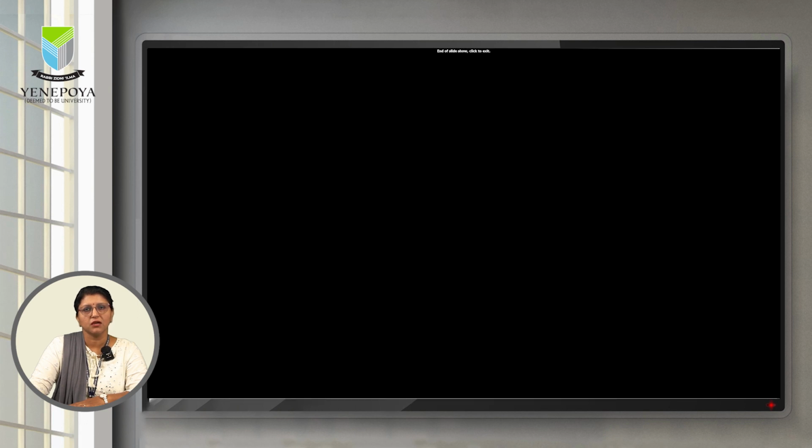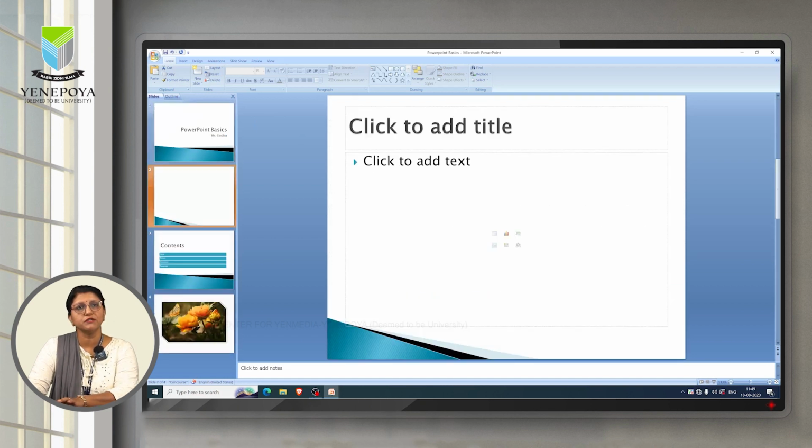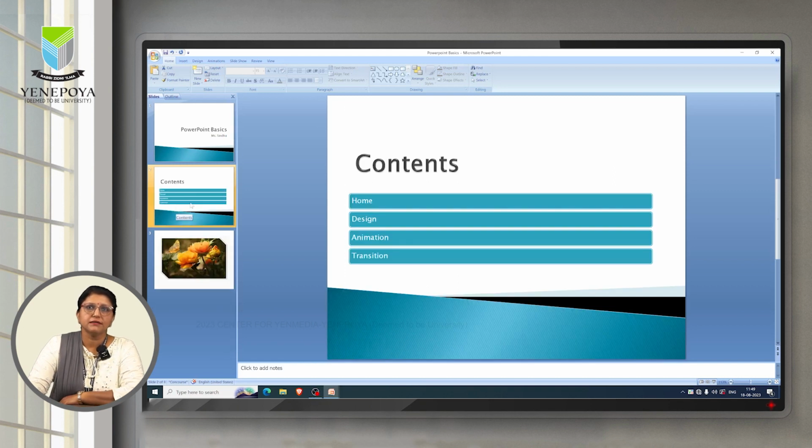On mouse click, you can present the PowerPoint presentation. So you have done the required settings, how long you want to speak on a particular topic, and then you can set it, or else you can set it by clicking the mouse button.